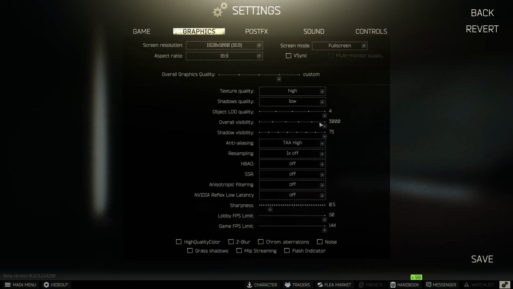shadows quality low, object LOD quality 3, overall visibility 2000, shadow visibility 50, anti-aliasing off, resampling off, HBAO off, SSR off, anisotropic filtering off, NVIDIA Reflex low latency off, or on. I don't even know what that does, to be honest. Sharpness 0.5, and you make sure that none of this is on.